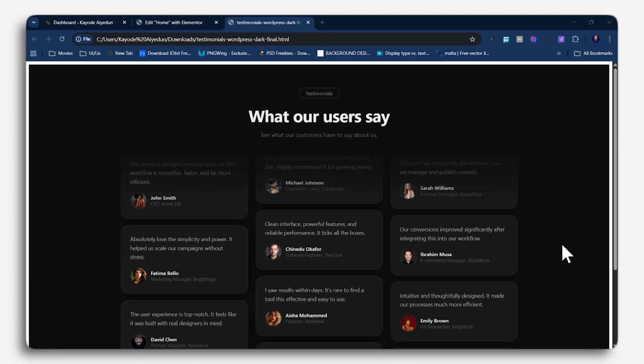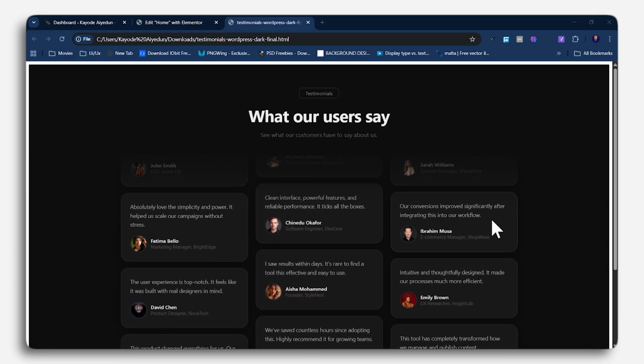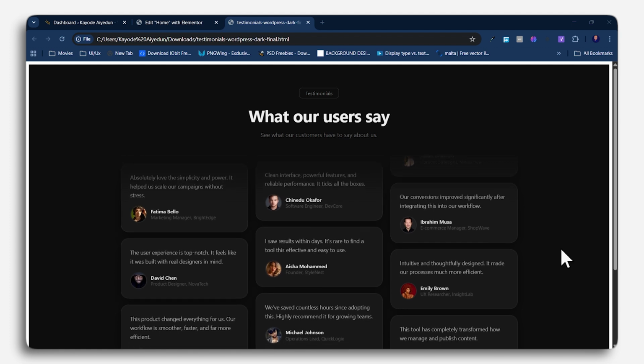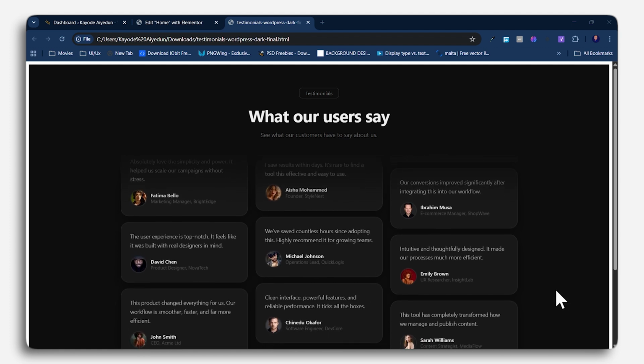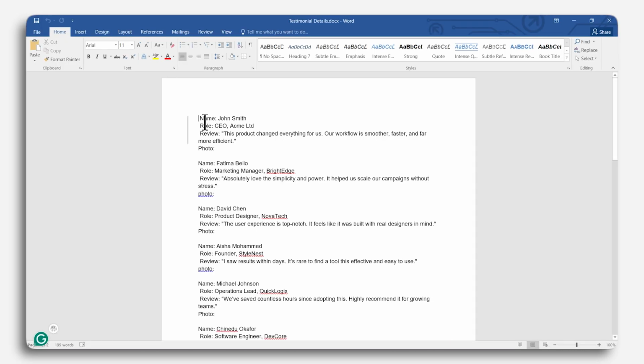So the first thing we're going to prepare is the contents for our testimonial, which includes the names, the pictures, and the roles of these people right here. And to do that, you want to open up a doc file which I have already created right here. So here is a doc file. You can use your Google Doc for that as well.